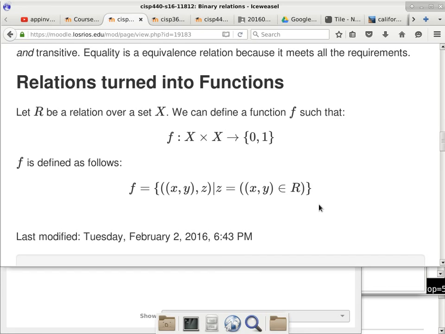All right. So this is how you can turn any relation into a function. So let R be a relation over a set X. Okay, so then we already know that R itself is a subset of X times X, right? Because that's what a relation is. Is that okay? But we want to map it as a function f, since f is a function, we want to map X times X to 0 and 1, which is basically false or true. Is that okay? Now, that defines what is my domain and what is my codomain.